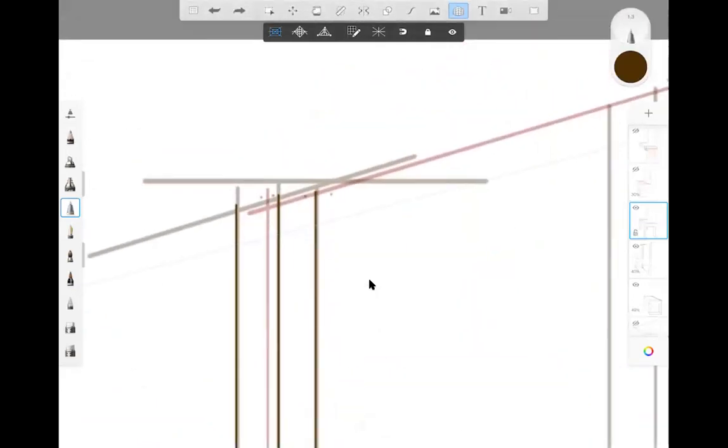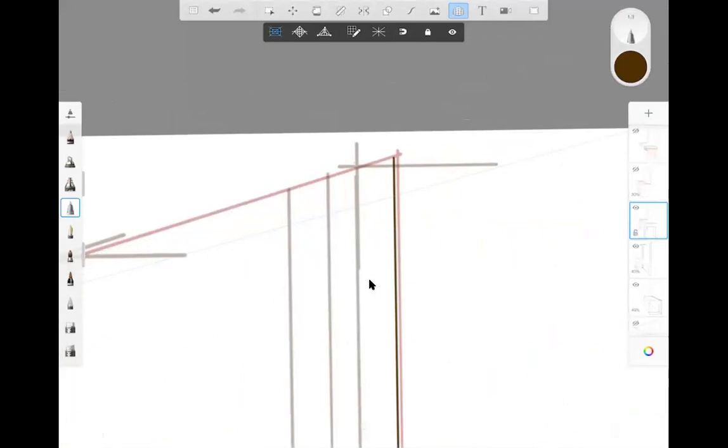It gets very frustrating when it won't do what you want it to do. I know. Sometimes you have to zoom in.